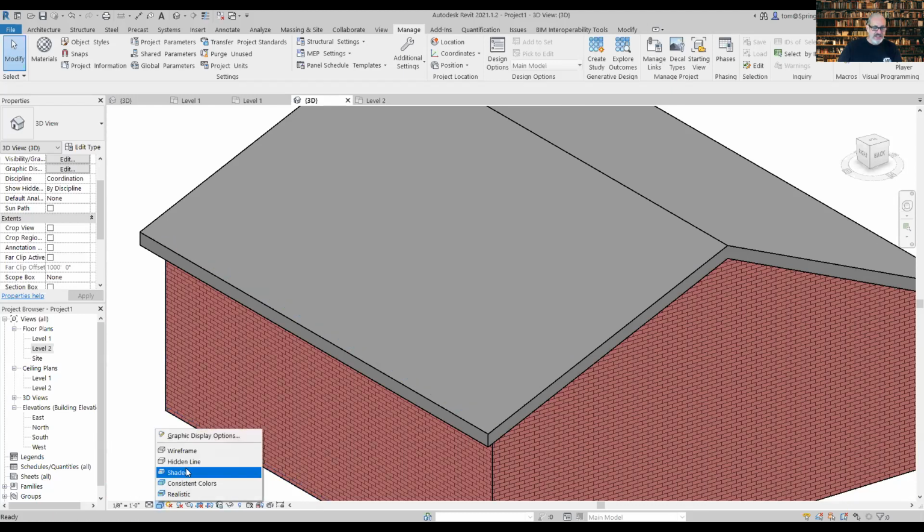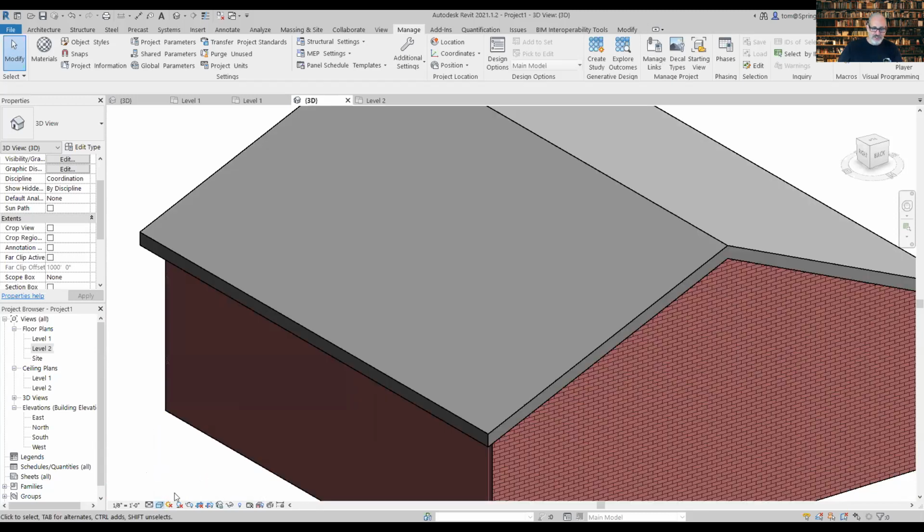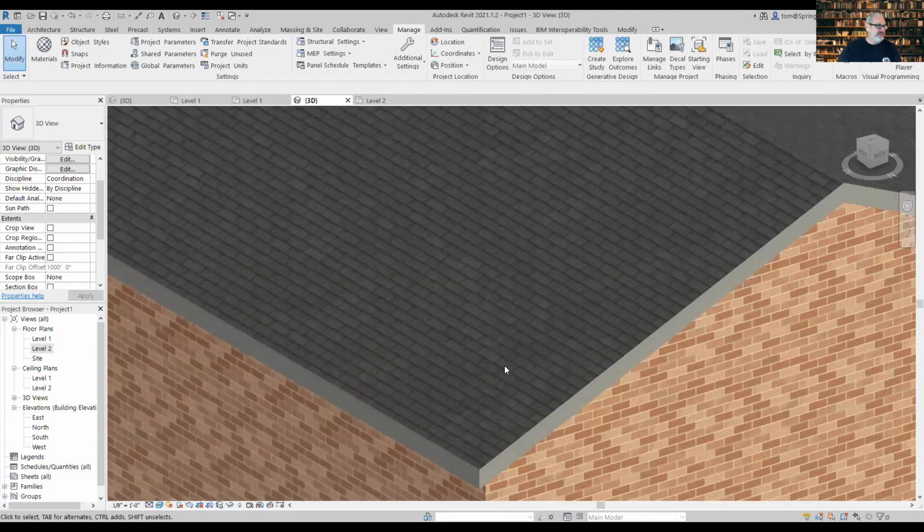Essentially, these different items right here, you've got hidden line, that's your basics right there. And then right here, you go to shaded, it gives you a little bit more. I go to consistent colors, it does that. And then when I go to realistic, that's where I get that right there.